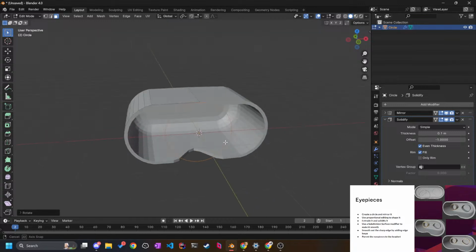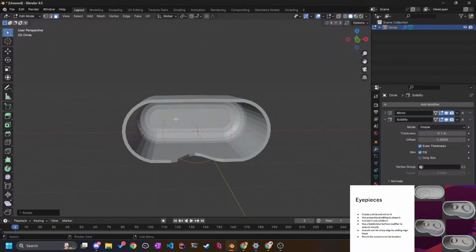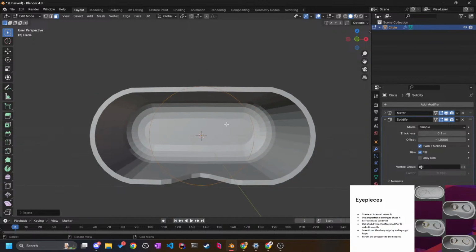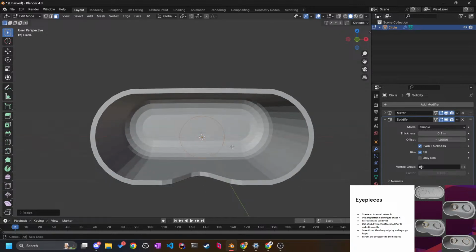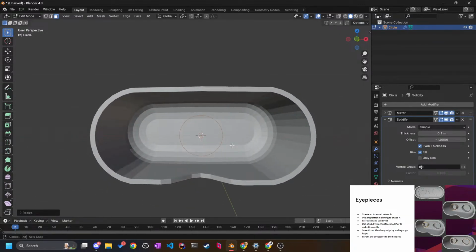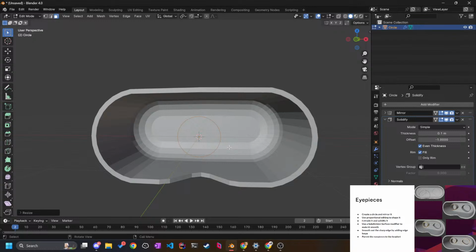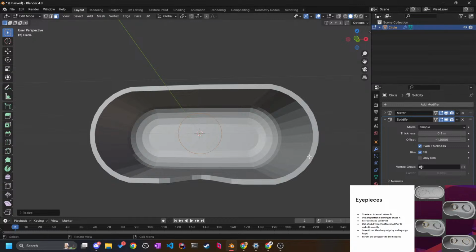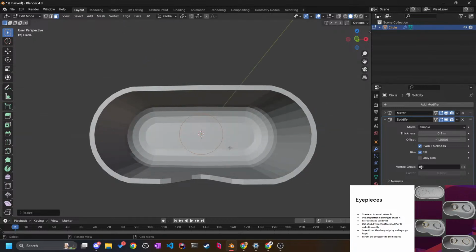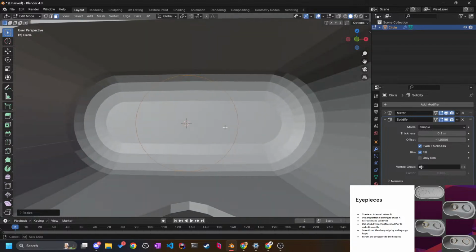All right, so you should have a circle, rotated along the X 90 degrees so it's facing upwards. And then we obviously need it to be smaller, so let's scale it down by pressing S. That looks about right. In an actual VR headset, the eye lenses are not perfectly circular. They have this kind of blob shape. So we're going to use our good friend proportional editing to fix that.